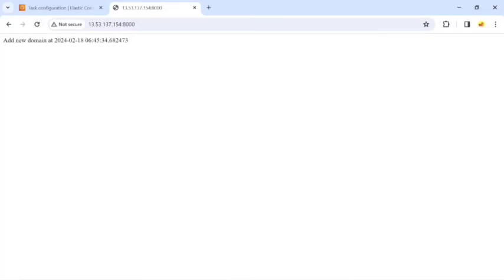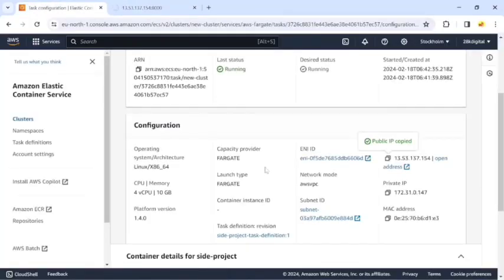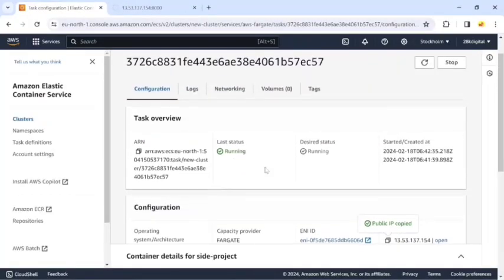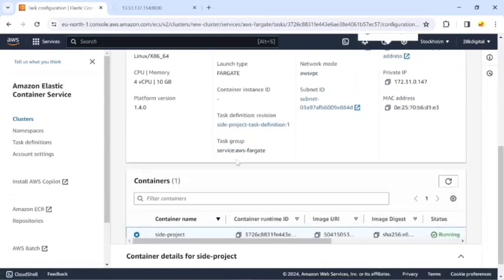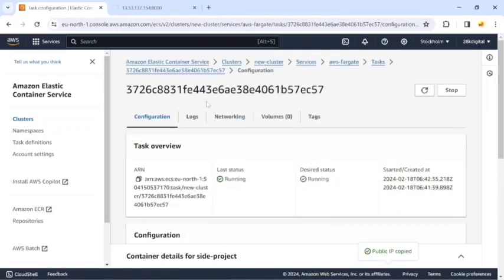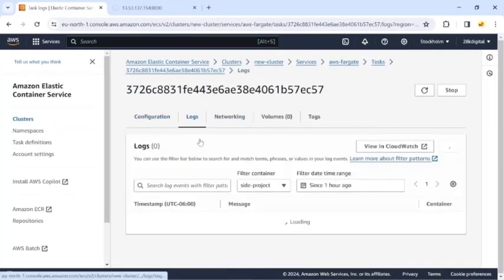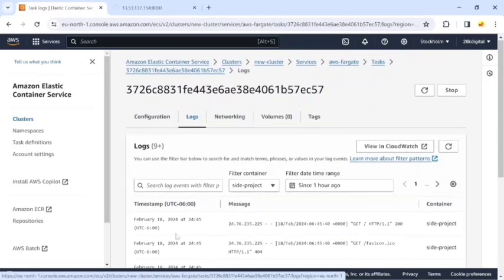So it just shows the time, and if I just run it again, it shows the time. And if you want to check the logs and everything, you are able to do that using the logs configuration here. It will show you all the logs and everything that you can see, and it is very good for monitoring.